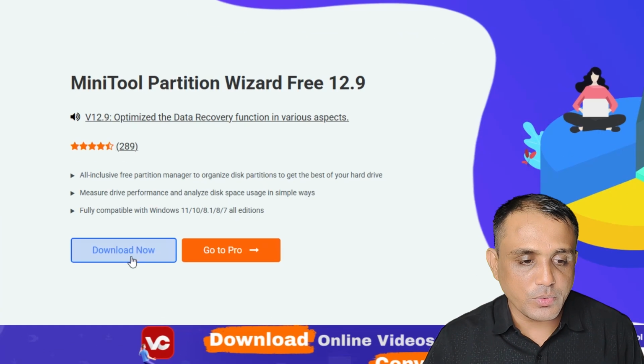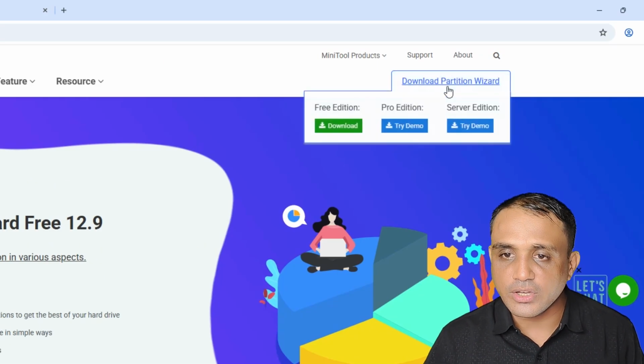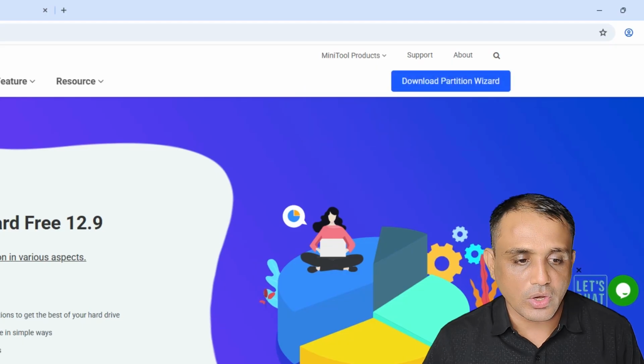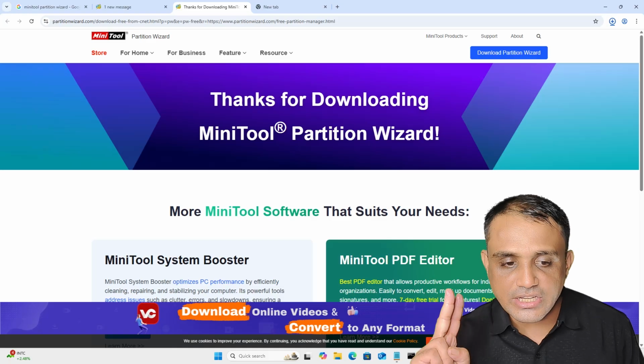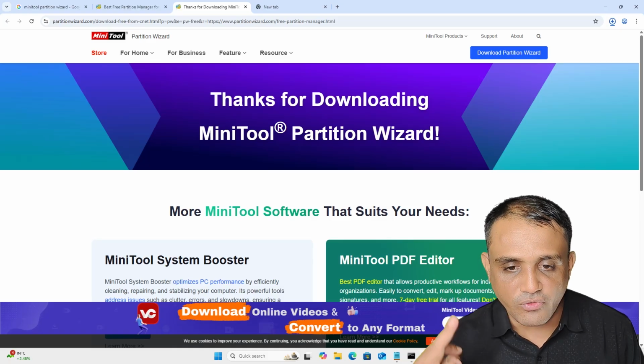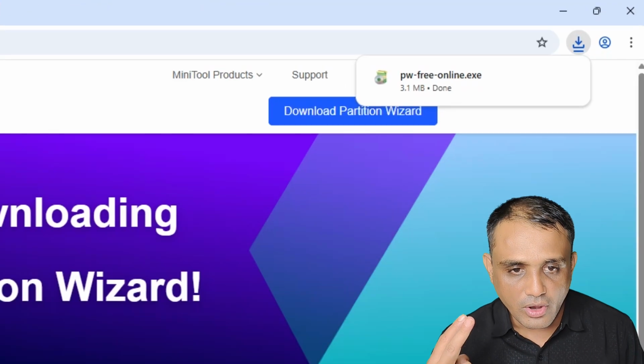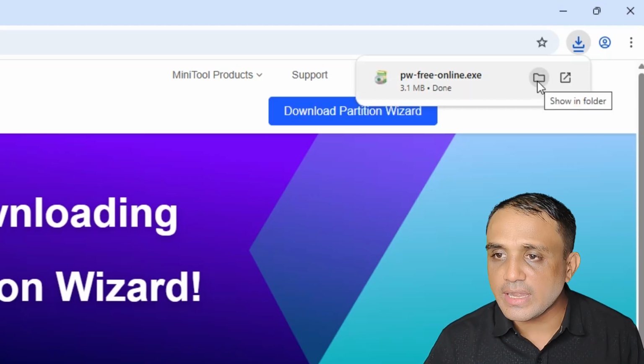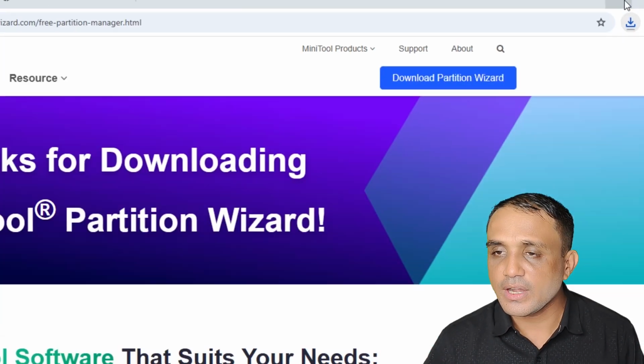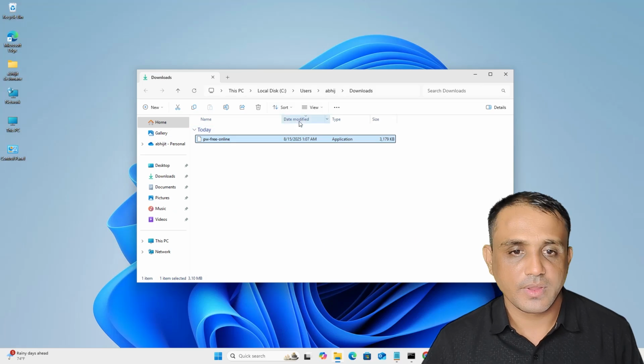And here we find two Download Now options. Click on this download or click on this Download Now. Both are the same. It contains two versions: first is the free and second is the paid version. So I click it, show in folder. Its download is complete. Minimize it.